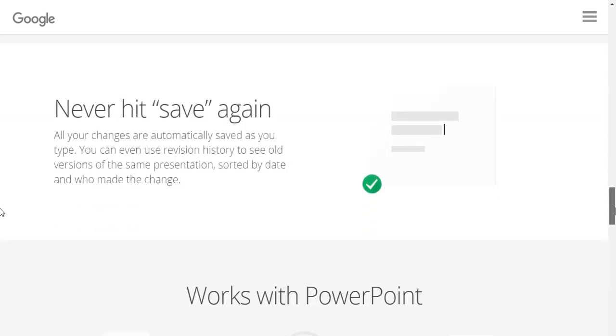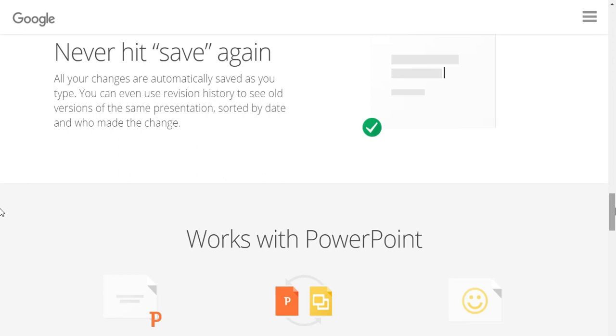And now you don't have to manually save your slides again and again by pressing Ctrl S or the save button. Google automatically saves your slides. So you don't have to manually do all that. You can even see your history in Google Slides. Whatever previous changes you have made, every version of those changes is available. So you can sort by date and by who made the changes, everything you can do.